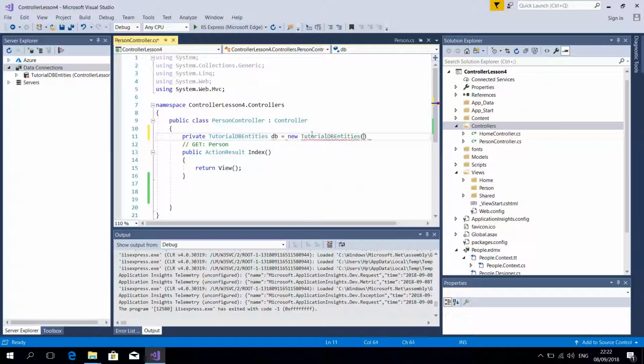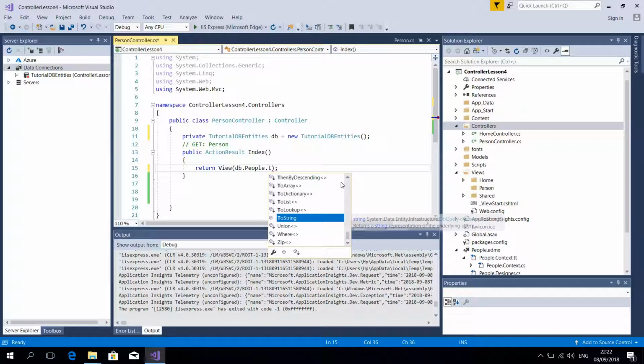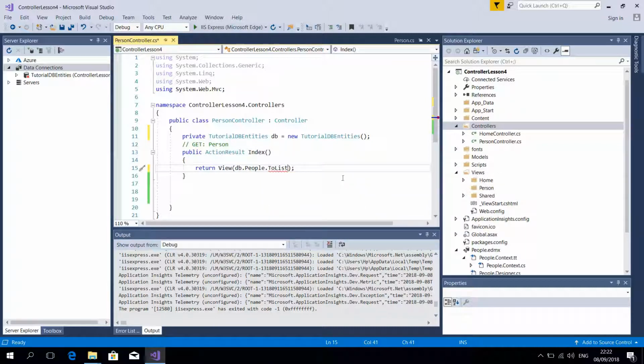New. So at this point, we've created this. This object contains all the data we need, because this represents our data model. So what we need now is to return a list of items. So we are going to give this view a list of items to return. Meanwhile, the view does not exist, but let's just give it the list of items to return. db.people.ToList, right? So now we've given this view a list of items to return.